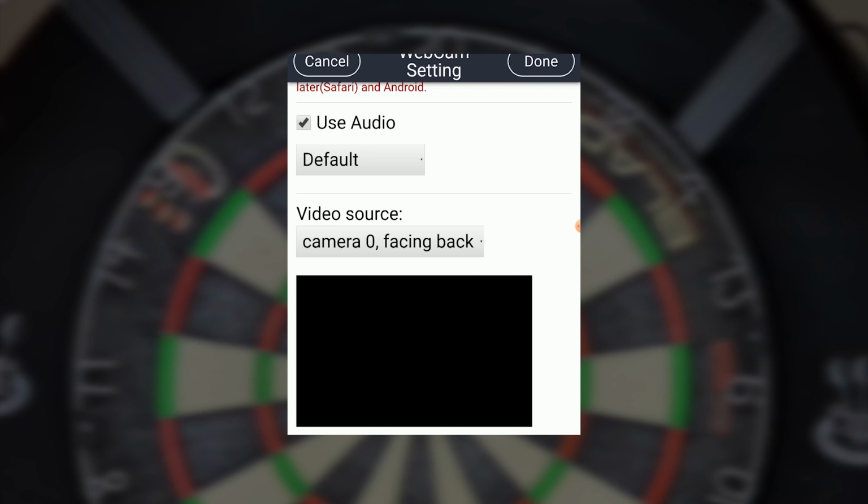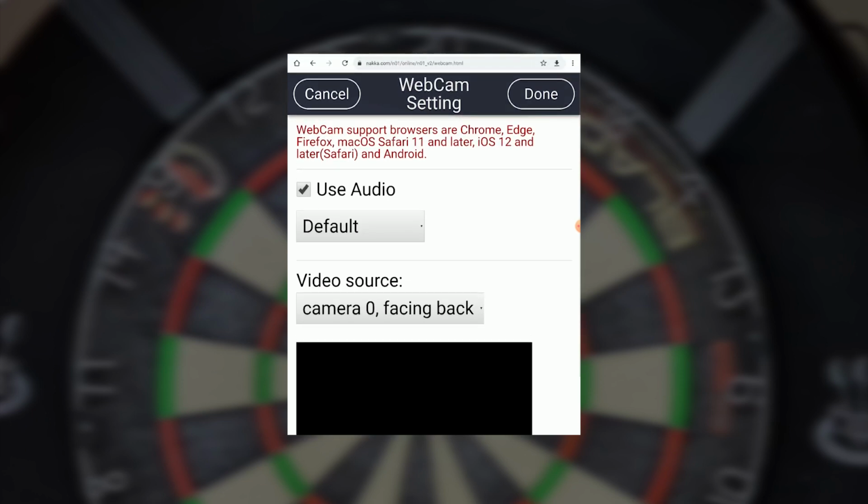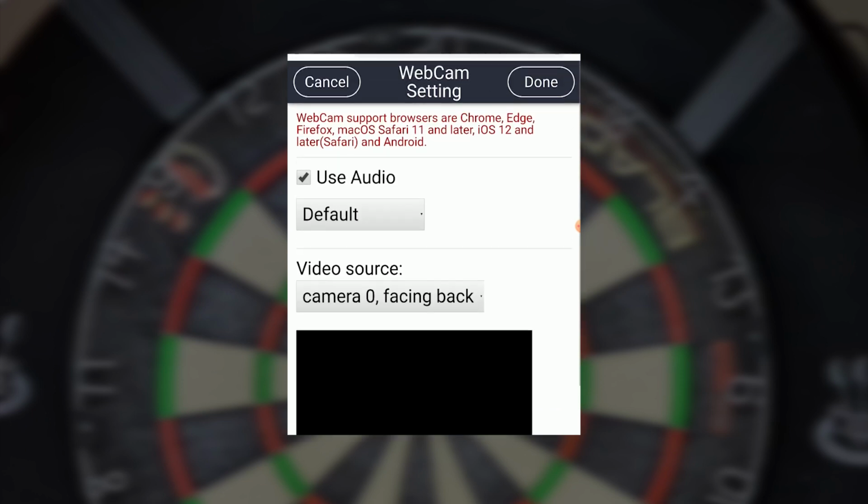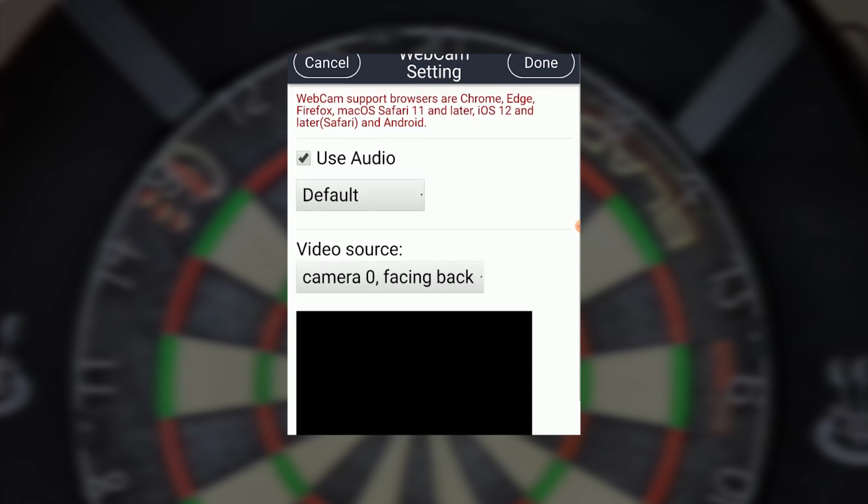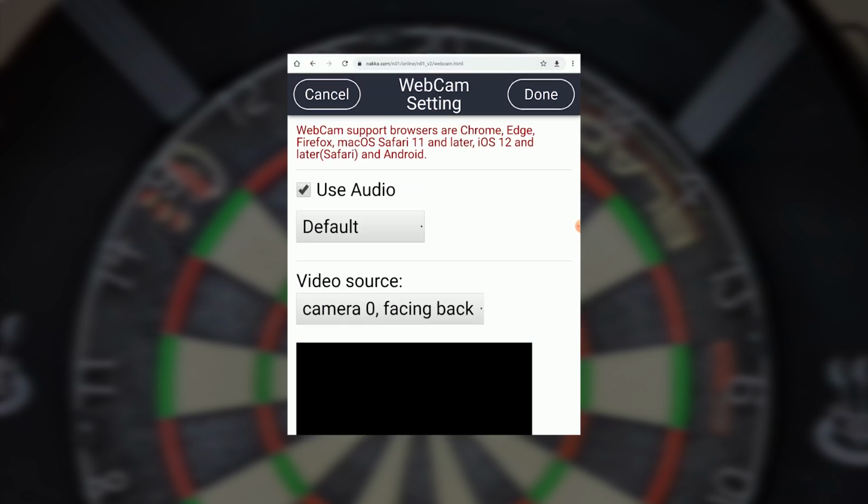The webcam is supported only on certain browsers: Chrome, Edge, Firefox, Mac OS Safari 11 and later, iOS 12 and later for Safari, and Android. So make sure that you're using what is supported. We will leave the webcam off for this instance.